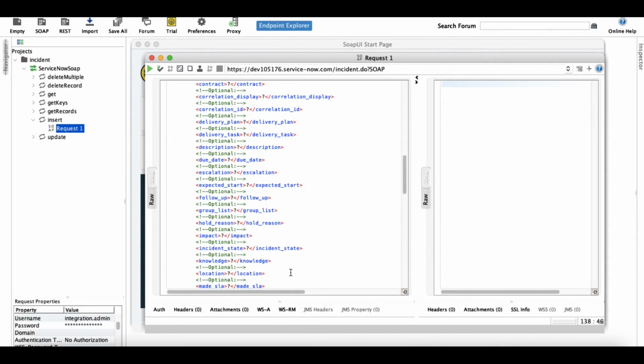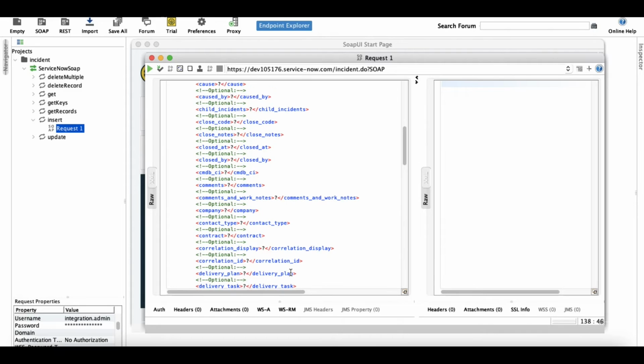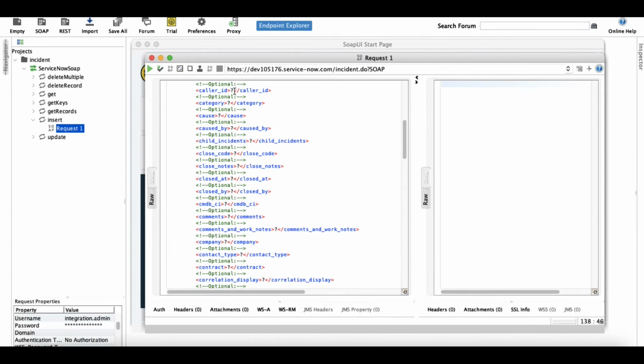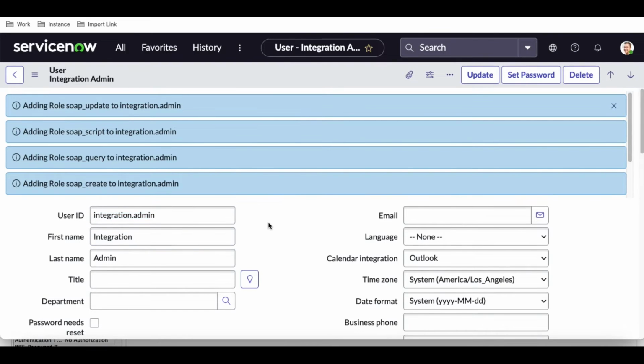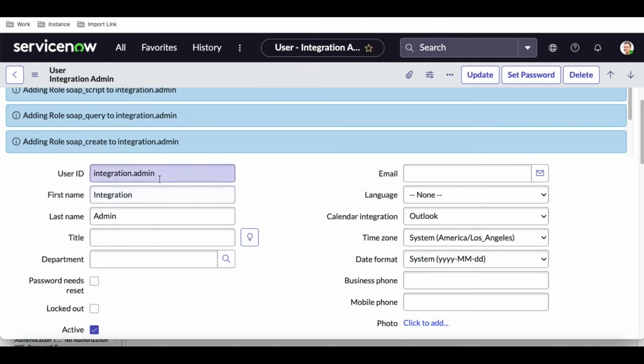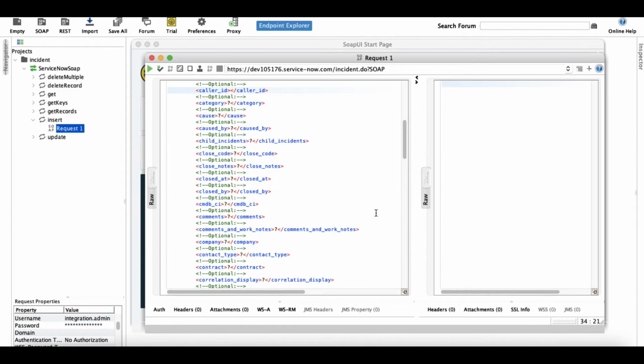Now again, similarly, we'll put the caller ID. So the way we have done here, in this caller ID, we'll put the name and see how it works. In the caller, what will we put? We'll put this username, integration admin. So I'll copy that name here.